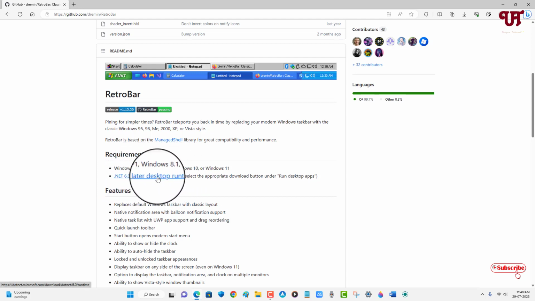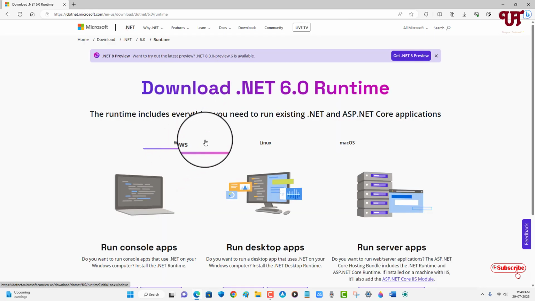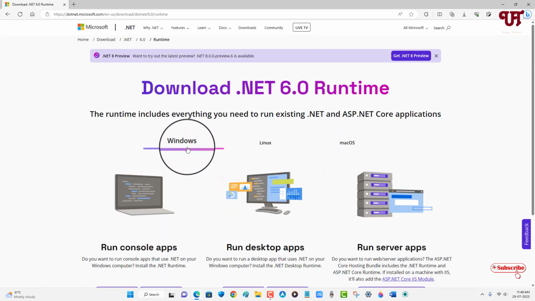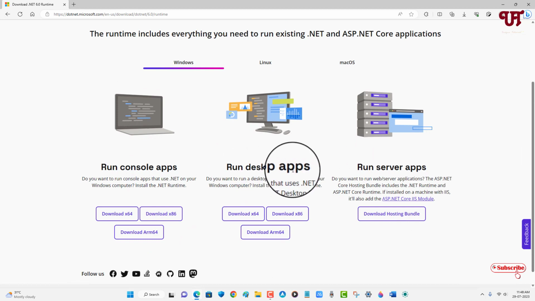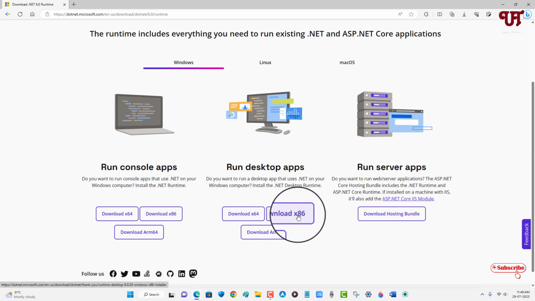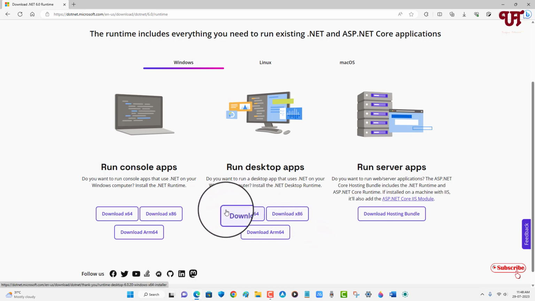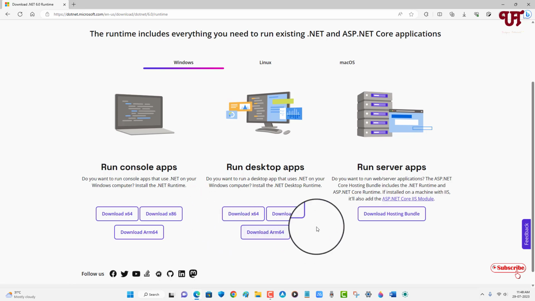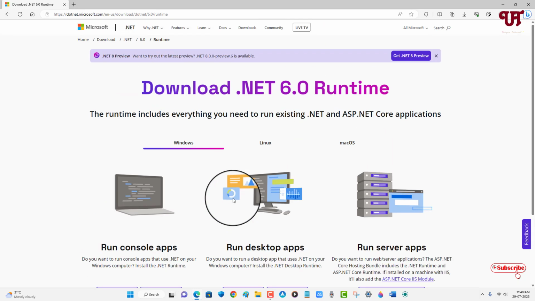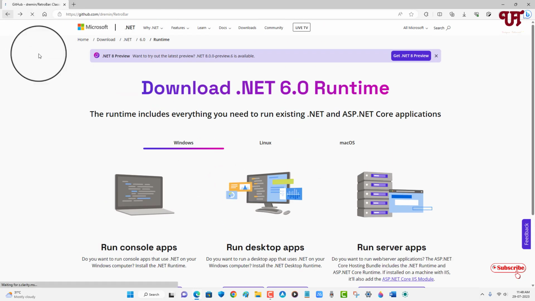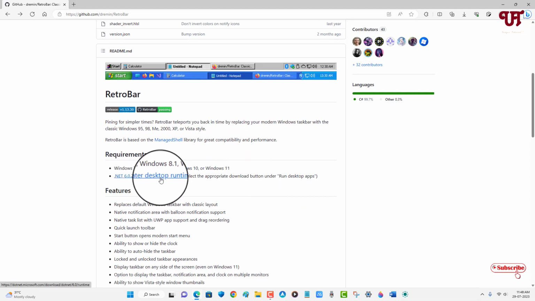You can click on this and it will take you to the .NET 6.0 framework. Select Windows, and here you can see Run desktop apps. Select the 64-bit or the 32-bit, which is x86. If you're using a 64-bit operating system, then get the x64. I have already downloaded and installed this .NET framework, so I'm not going to do it again. So firstly, download this .NET framework from the given link.